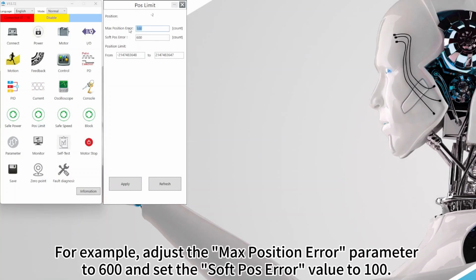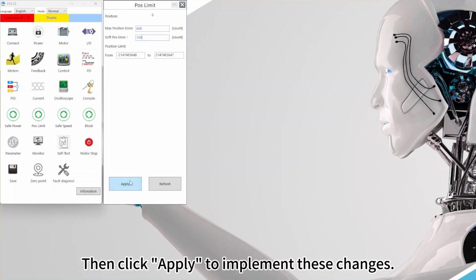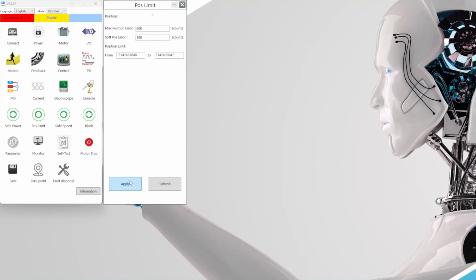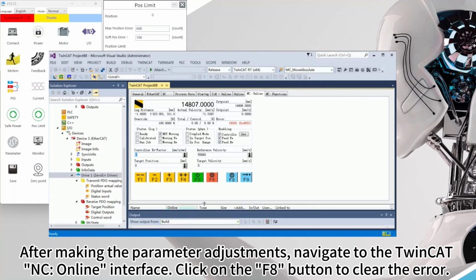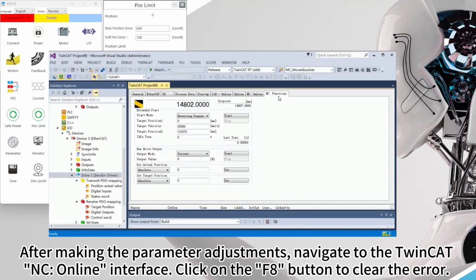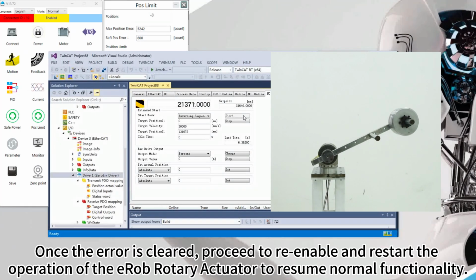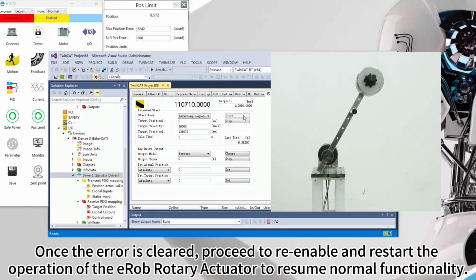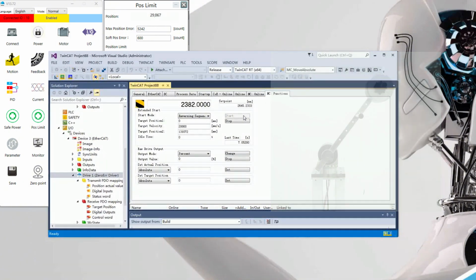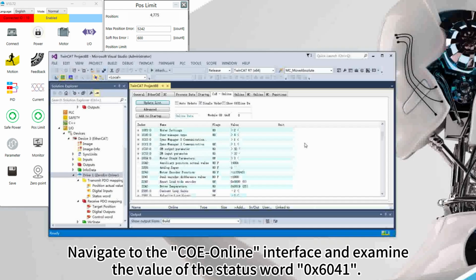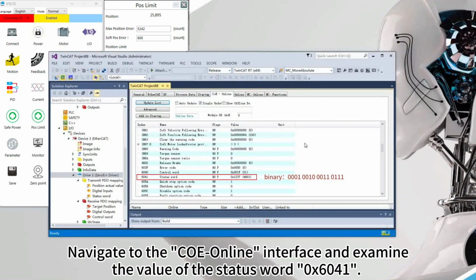For example, adjust the maximum position error parameter to 600 and set the soft position error value to 100. Then click Apply to implement these changes. After making the parameter adjustments, navigate to the TwinCAT NC online interface. Click on the F8 button to clear the error. Once the error is cleared, proceed to re-enable and restart the operation of the eRob Rotary Actuator to resume normal functionality. Navigate to the COE online interface and examine the value of the status word hex 6041.